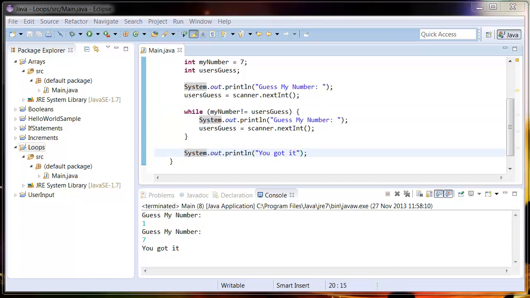And that's it for the while loop. In the next tutorial, we're going to be looking at the do while loop to try and make this application a little more efficient.